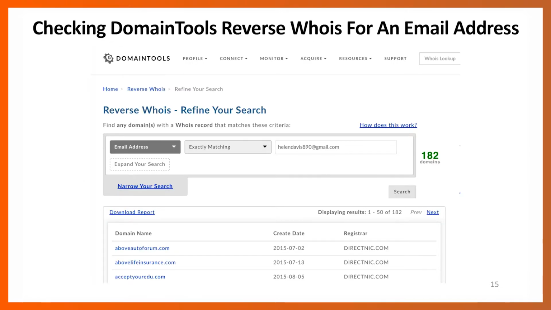To do the reverse whois query, we like the reverse whois tool that's available from DomainTools, one of Farsight Security's partners. In this case, searching for helendavis890@gmail.com, we find 182 total domains.